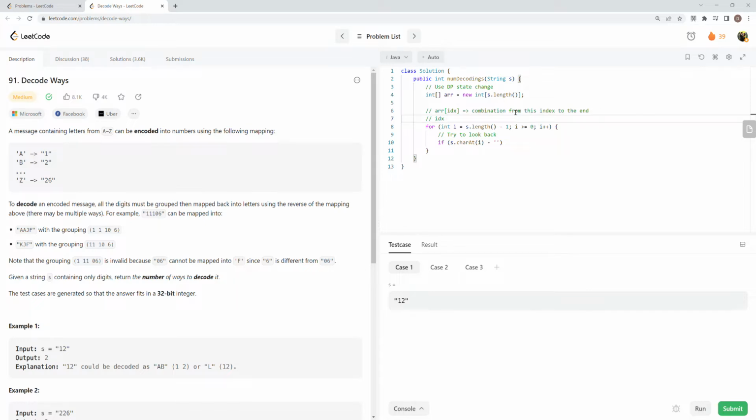So suppose case 1: the number at index is greater than 2, so there's no possibility of combining, so only one decoding strategy here. So array index will be just equal to array index plus 1. Great.